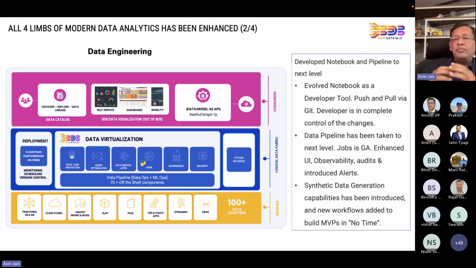Apart from evolving the notebook, we have added a lot of features in the pipeline, and now jobs is completely generally available. We have enhanced UI, observability, audits, and we have introduced alerts also. Synthetic data generation capabilities we have been thinking about, and now we have taken it to a decent level. When we say no time, earlier, when I started my career, a POC used to take a few months because customers never used to give the data. Now, if you know the metadata, you will be able to create that kind of data in 2-3 hours, and then create a POC, which is absolutely logical, in 2-3 hours or 2-3 days.